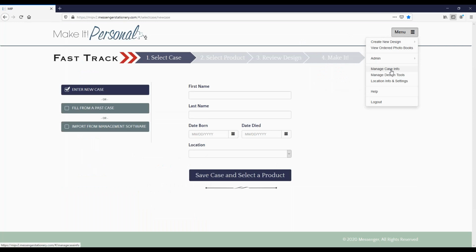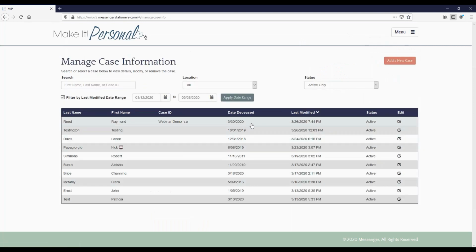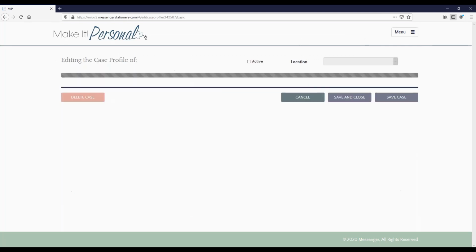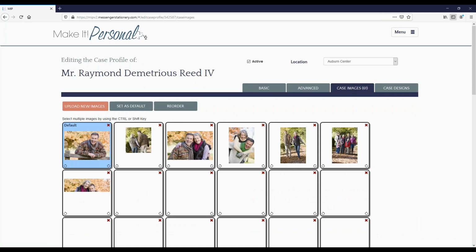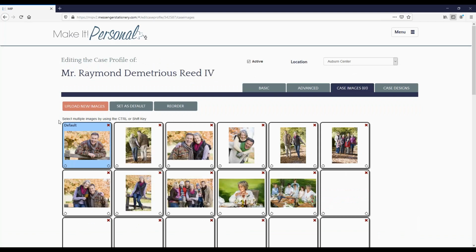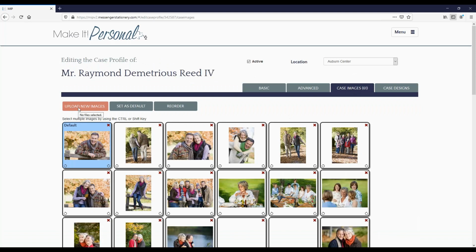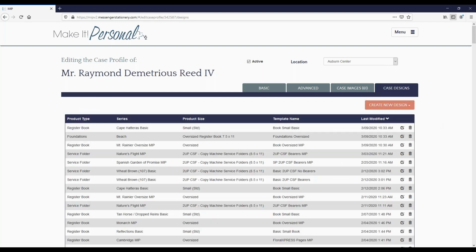So I'm going to go Menu, Manage Case Info. On the row here, I can either hit Edit or I can double click on the row. The other thing you most commonly will run into is going to be case images. In order to add case images, you hit Upload and then navigate to wherever the images are saved on the hard drive. From here, I can go into Case Designs to start a new design, or I can go into existing designs if I've already made some.